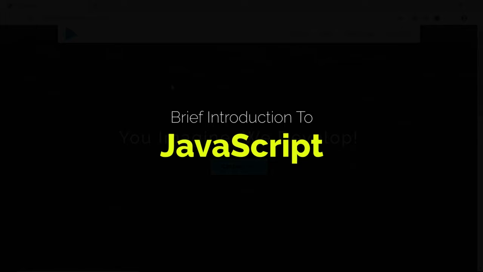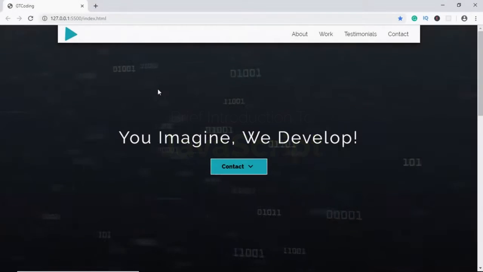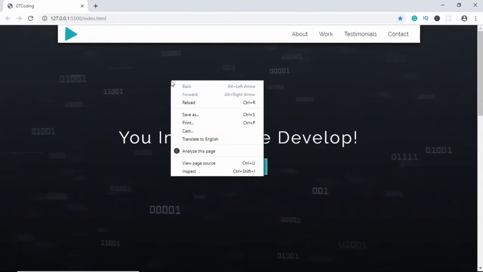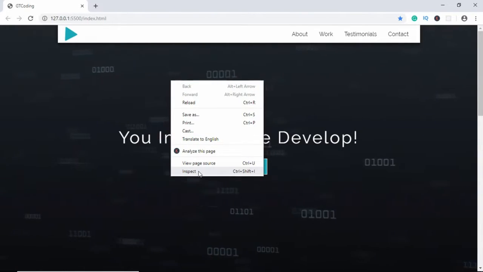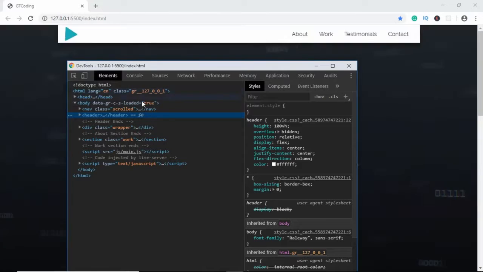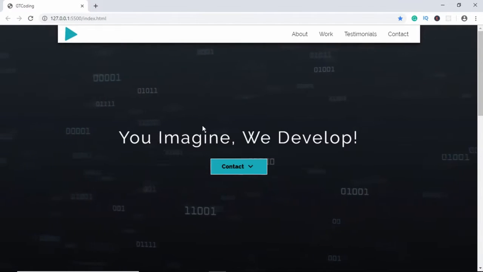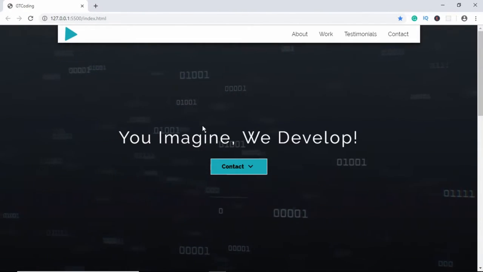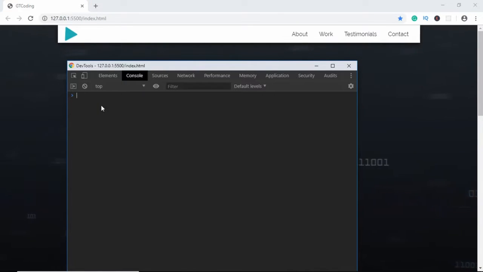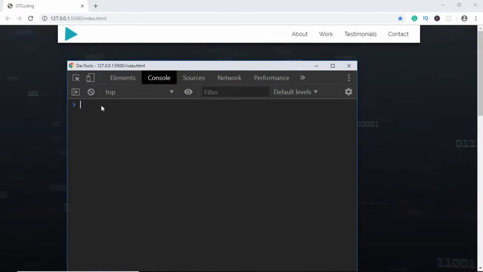If you want to just test how to write JavaScript, then you can use the console in the browser. To open the console, just right click anywhere on your web page and click on inspect, and you'll get these developer tools. Just go to the console tab, and here you can test out your JavaScript, or else you can also use shortcuts like Ctrl+Shift+I for Windows, and it opens up the console for us. So let's go ahead and type some JavaScript.